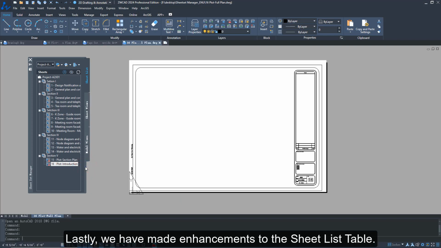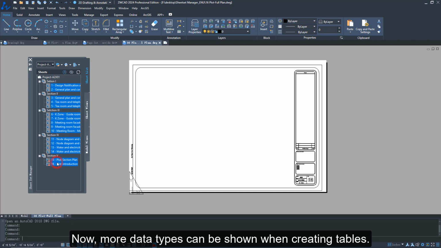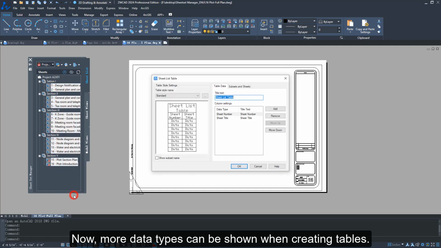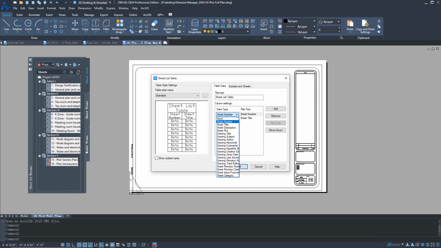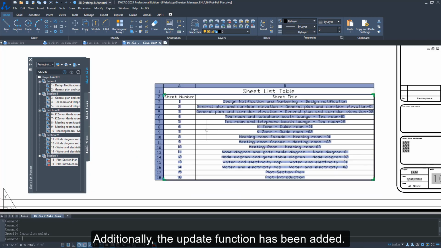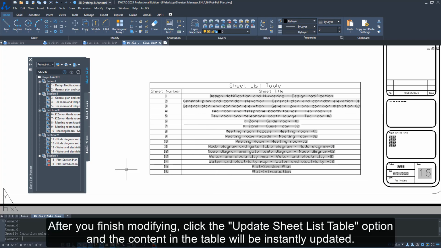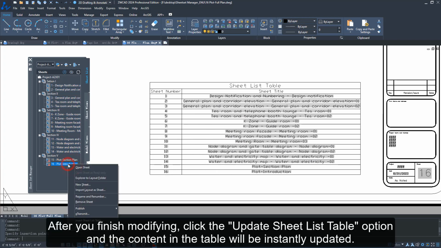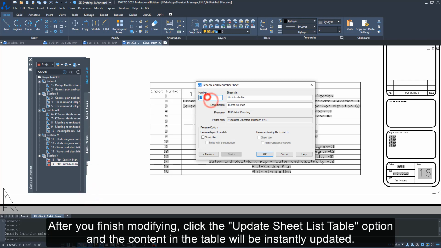Lastly, we have made enhancements to the sheet list table. Now, more data types can be shown when creating tables. Additionally, the Update function has been added. After you finish modifying, click the Update Sheet List Table option and the content in the table will be instantly updated.